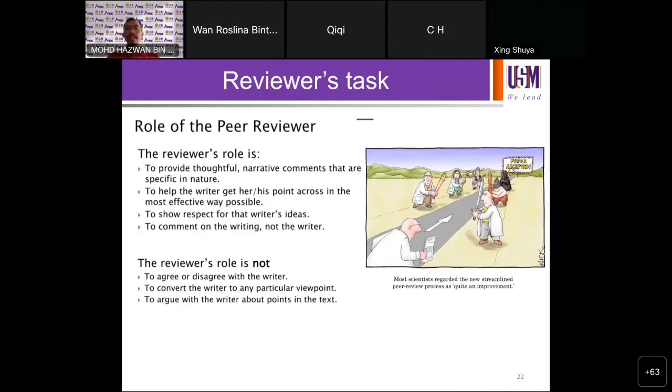So I just want to explain a little bit about the reviewer's task before I explain the tips on preparing a revised manuscript. For reviewers, the main role is not to condemn the work. Our role is to provide thoughtful narrative content that is specific in nature. Let's say the research has been done in some countries which don't have very good facilities. You cannot condemn them by saying the study is not complete or there is no analysis to support it. We should suggest the alternatives they can pursue in order to enrich the discussion and the content.